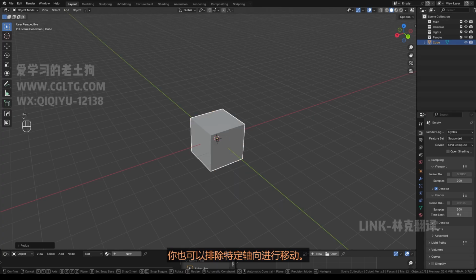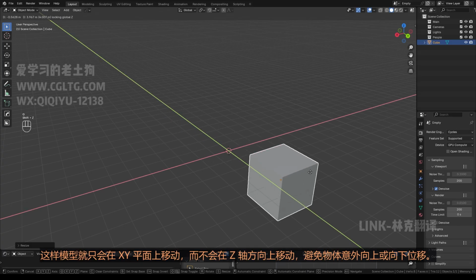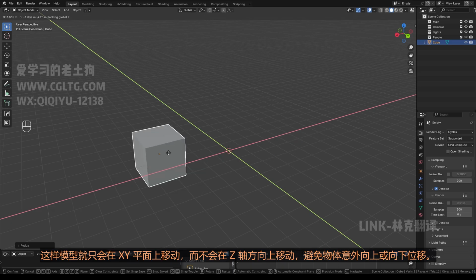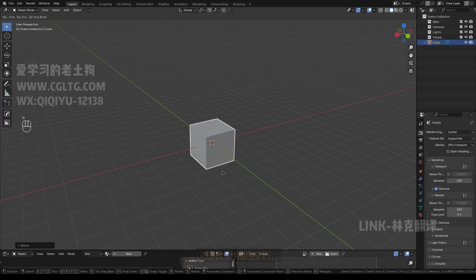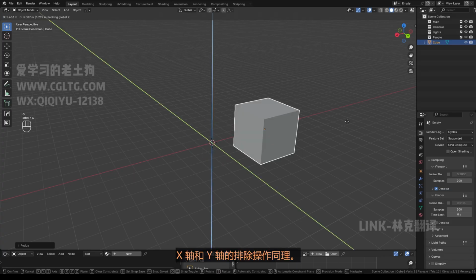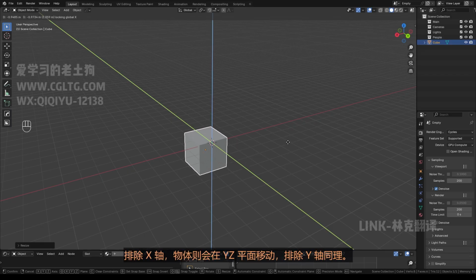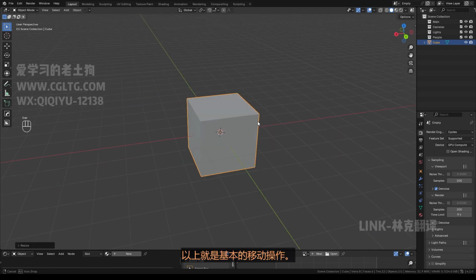But you can also choose to move by excluding a certain axis. So for example, if I only want to move my object on the Y and X axis, I can exclude the Z axis by pressing Shift Z. So now my model only moves along the X-axis and the Y-axis, not on the Z-axis. This is good if I want to move my models along this plane, but I don't want it to move upwards. This is something that I use a lot. And the same goes for the X-axis and the Y-axis as well. If I exclude the X-axis, this would just move in the Z and the Y-axis, and similarly for the Y-axis. So this is just your basic movements.